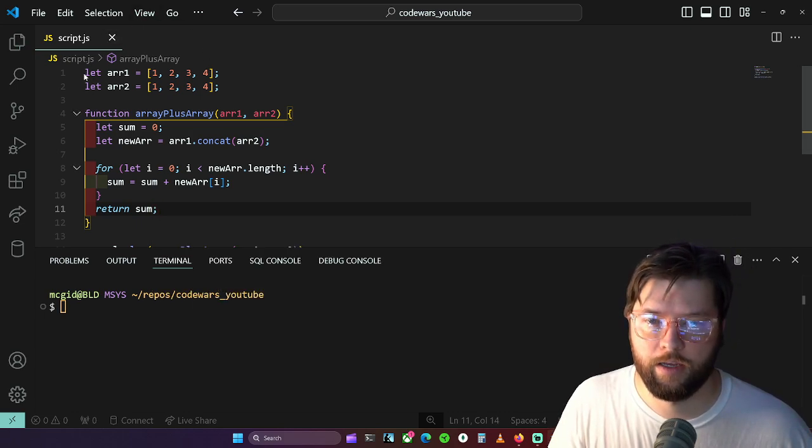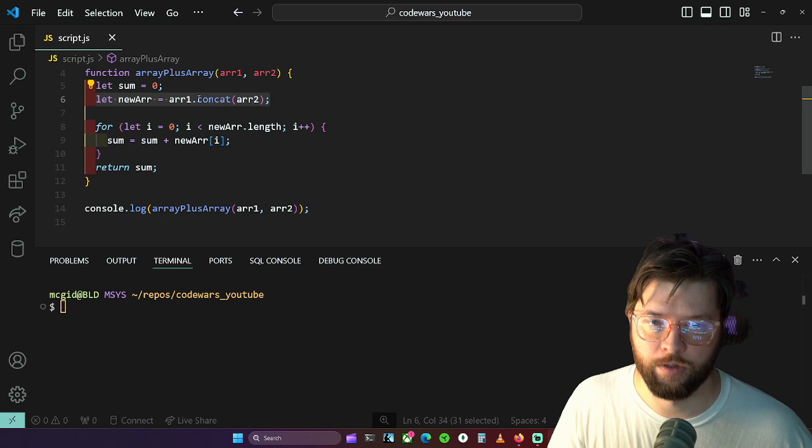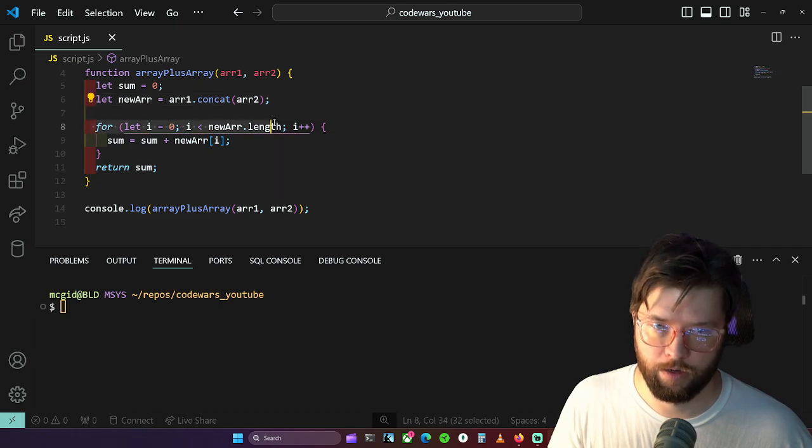So I have my two arrays up here. I have my function that takes the two arrays, and then it's going to combine the two arrays into one. Then it's going to loop over that big array. And every time it sees a number, it's going to add that number to this 0.